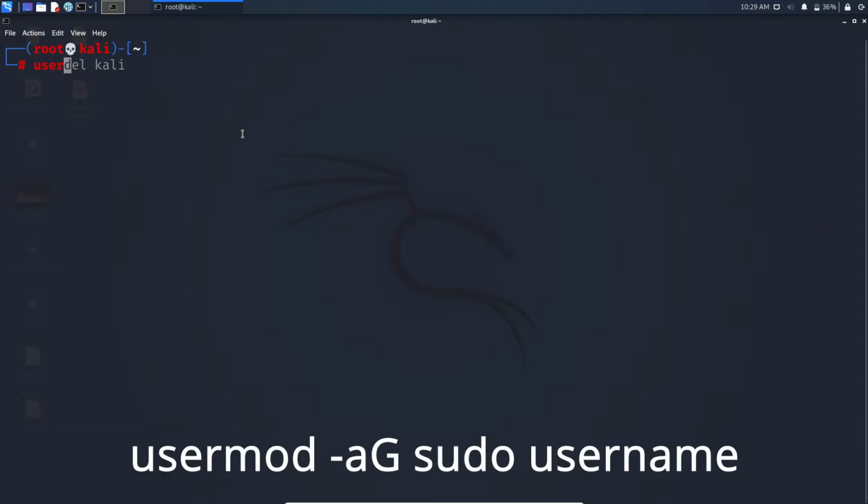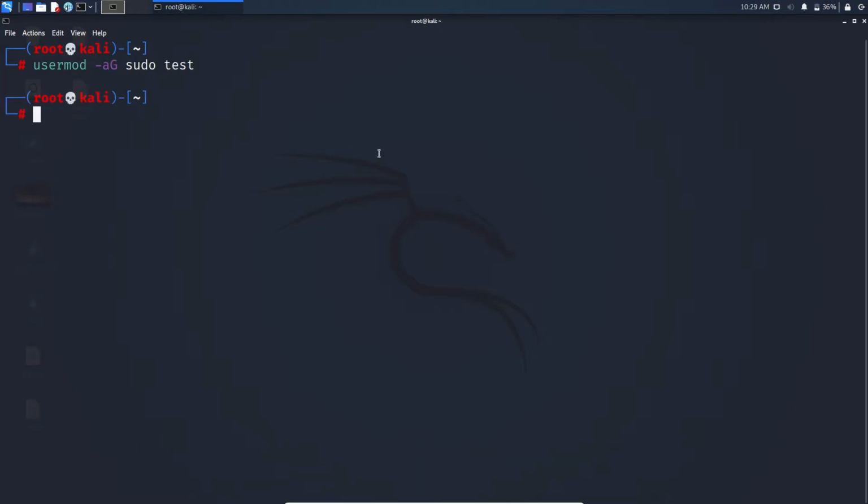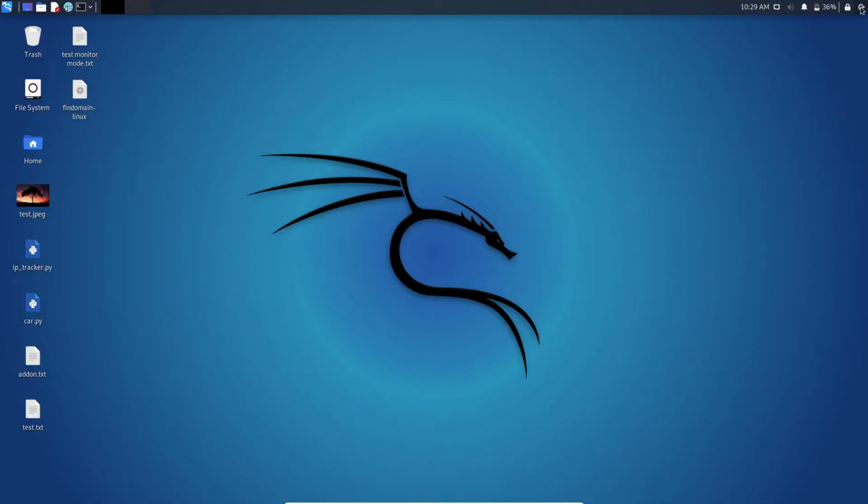Now type usermod -aG sudo your username, and press enter. Now you have successfully added that user to the sudoers list. Now close your terminal and log out.